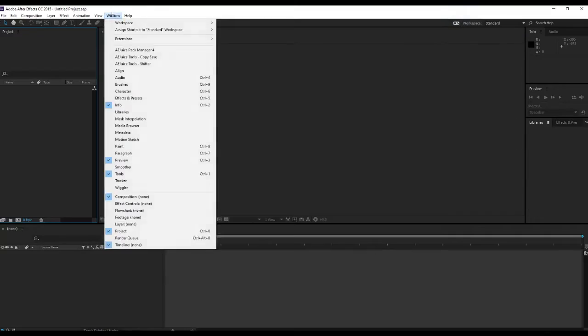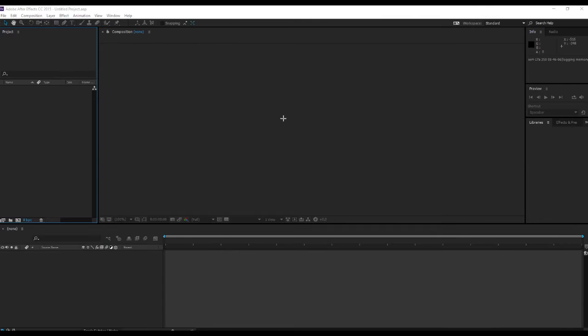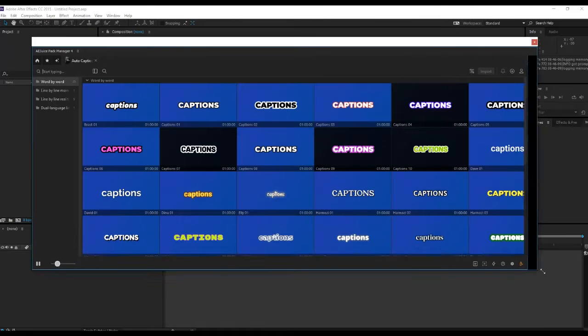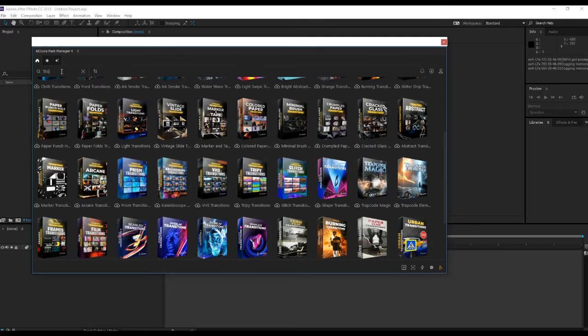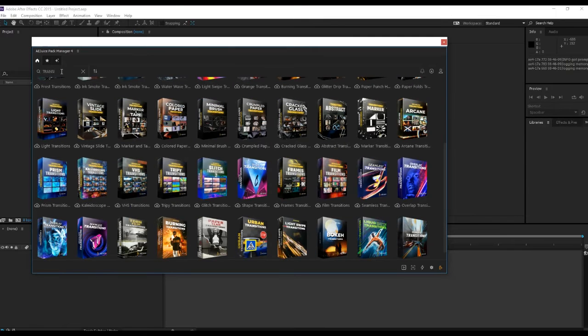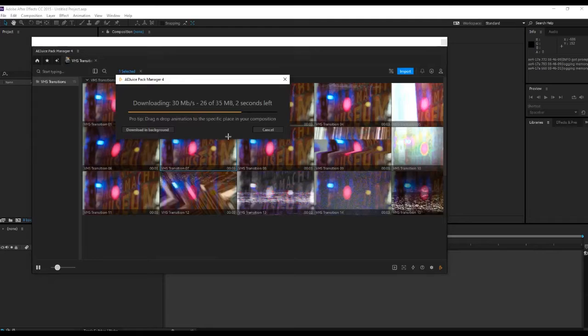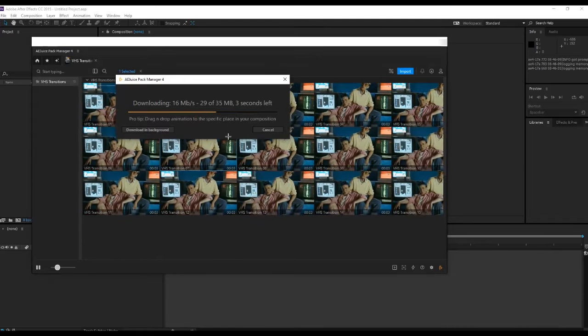I assume you already downloaded AEJuice Pack Manager and installed it. And I assume you already purchased VHS Transitions. Go to Window and click AEJuice Pack Manager. Find the VHS Transitions. You can see and preview some of these nice transition effects.